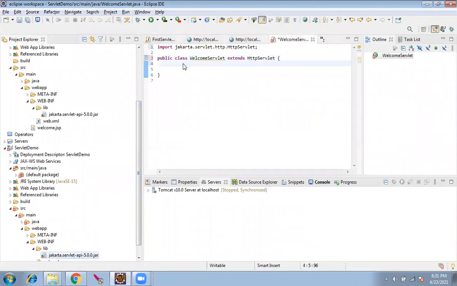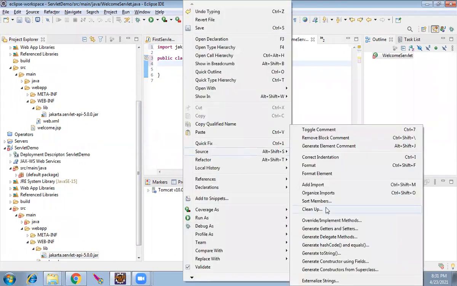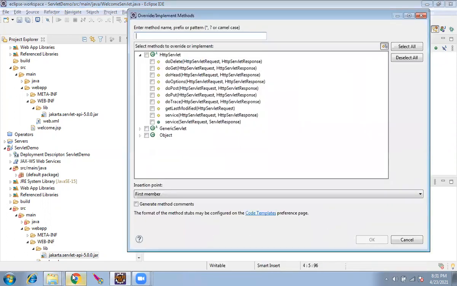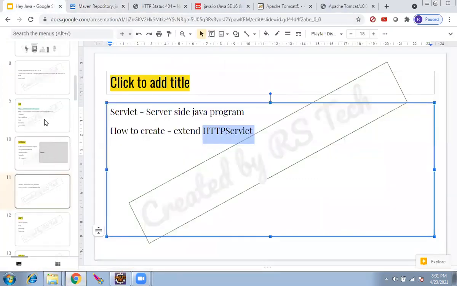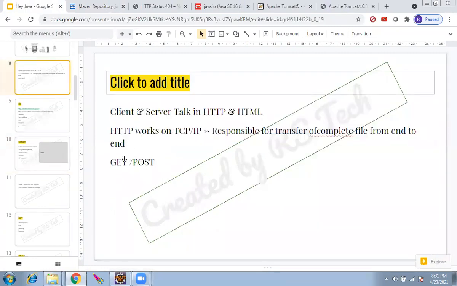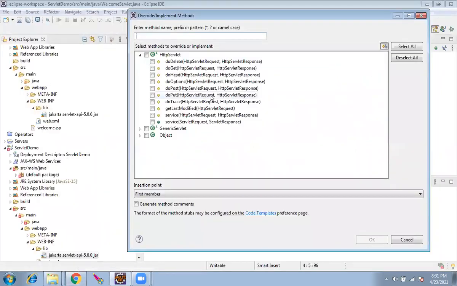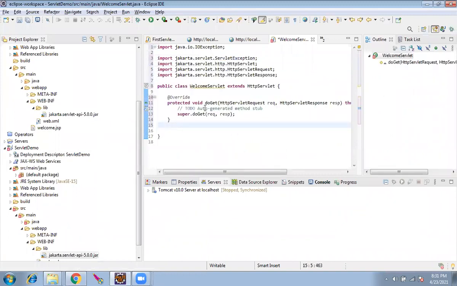Now we don't write a main method. I go to source, instead of generate getter and setter, we have done this. Override implement methods. I said in one of my slides that the HTTP protocol uses post and get. If you remember that, where I said here get and post. So they have given do post, do get. I'll use get for today and I will click OK. So this code is automatically generated.